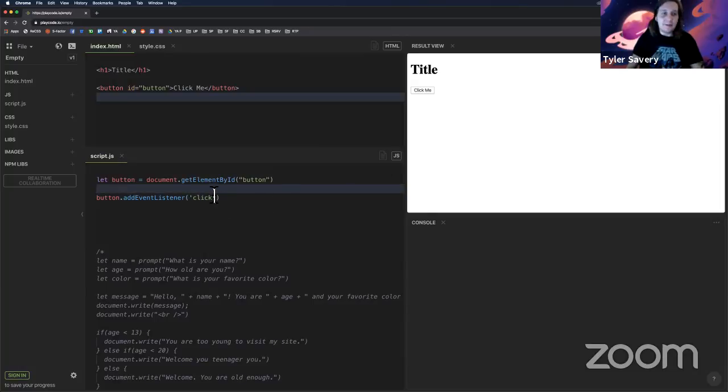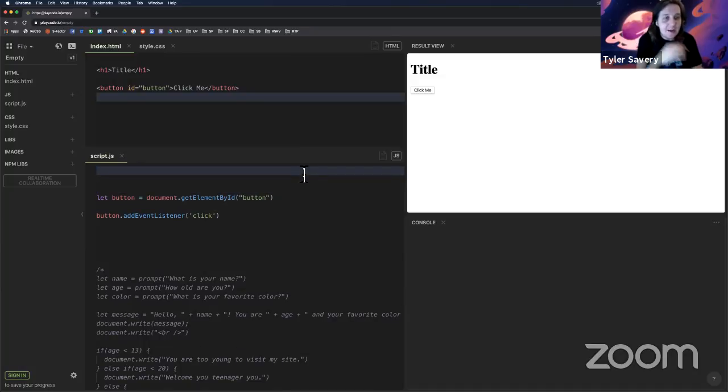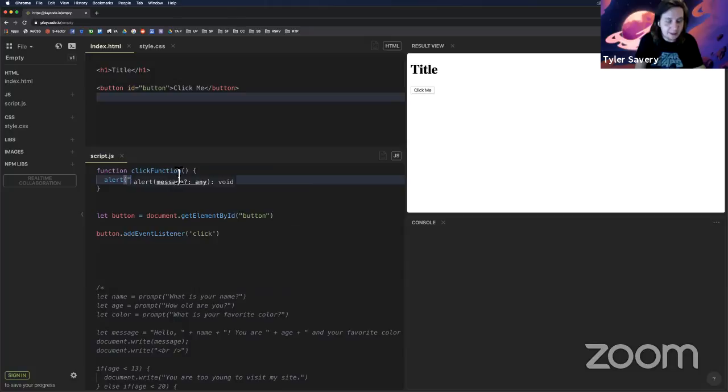Okay, before we get that working, there's one more thing that needs to very much be explained here. Something called functions, and functions are very important. They're all over the JavaScript world. You define it by first writing the word function, and then you give it a name. I'll just call it click function. And I might do something like this, alert, click. I'm just going to comment these out for now so there's no confusion.